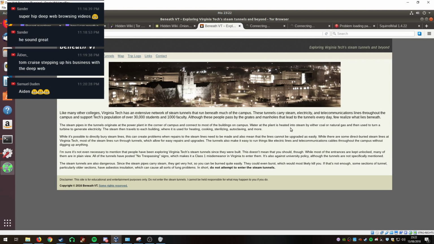Water at the plant is heated into steam by either coal or natural gas and then used to turn a turbine to generate electricity. The steam then travels to each building where it is used for heating, cooking, sterilizing, autoclaving and more. While it's possible to directly bury steam lines, this can create problems when repairs to the steam lines need to be made and also mean that the lines cannot be upgraded as easily. While there are some direct buried steam lines at Virginia Tech, most of the steam lines run through tunnels which allow for easy repairs and upgrades.